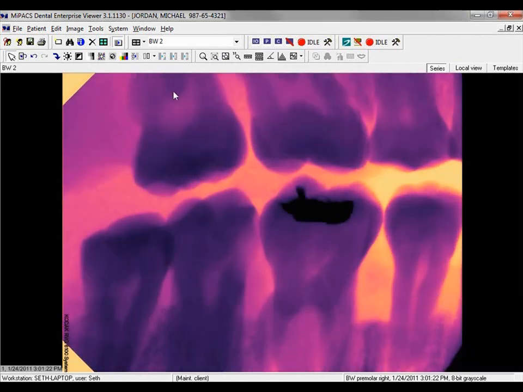To reverse all changes made to an image, press the Undo All button.